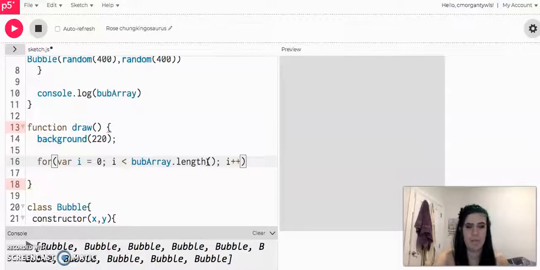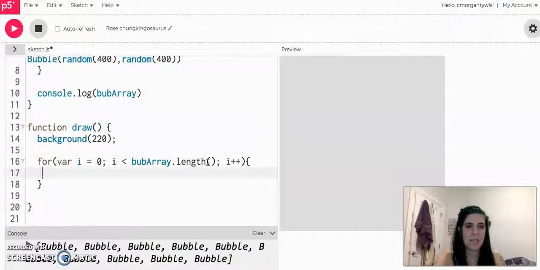Then, just like everything else that I am defining, I start with a curly brace, I end with a curly brace. And inside here, I'm going to tell every single bubble what to do. So I'm going to say that inside bubArray, that i iterative variable, which again, first it's going to be 0, my first bubble. Second time it runs, it's going to be 1, my second bubble. Then 3, my third bubble. Sorry, 2, my third bubble. That i will keep changing. For every value in my bubArray, I want the bubble to display.